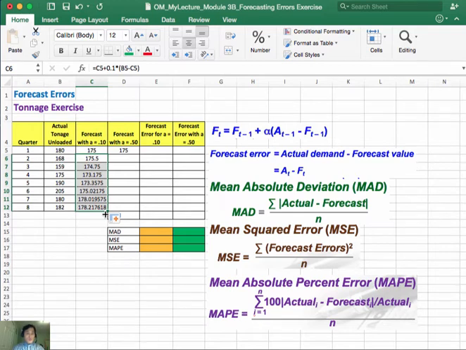You can do the same thing with model 2 with an alpha value of 0.5. Start with the equal sign and Ft-1, 175, plus alpha, which is now different, it's 0.5 times parenthesis actual demand 180 minus forecast. Hit enter again, copy that down like this, and then you have forecast values for the second model.